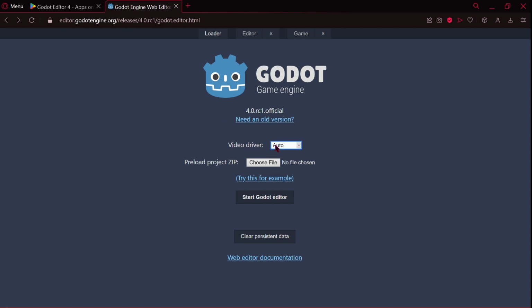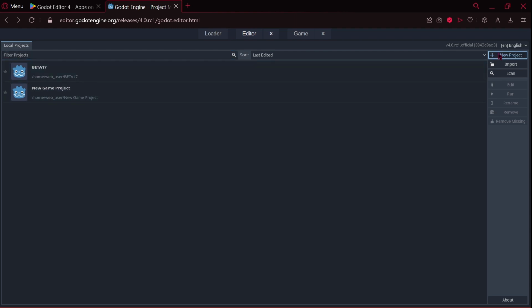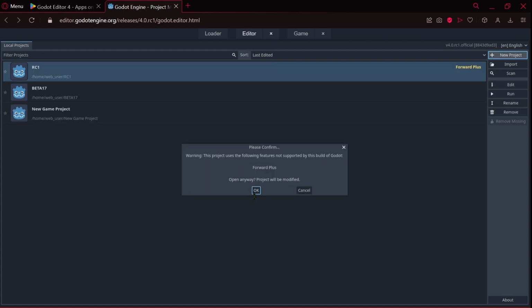We have the video driver, we have all of this stuff, it's exactly the same. So I will just start the Godot editor. It's taking about the same amount of time it took to open a project in the desktop version. Yes, it's still loading. Okay, but now we have it. We also tested in the beta 17, so now I'm going to test it in the release candidate 1 version. I'm going to create a new folder and I will click create and edit.